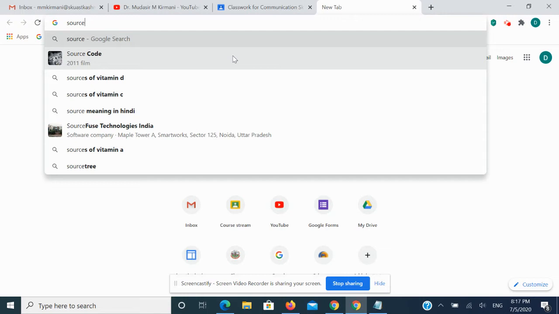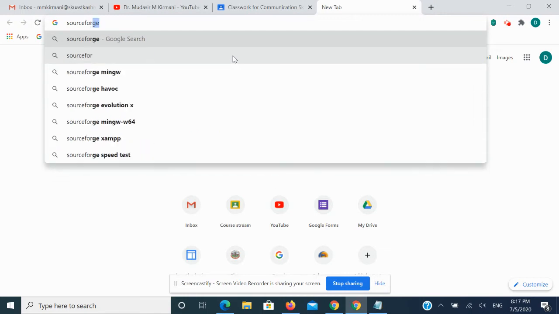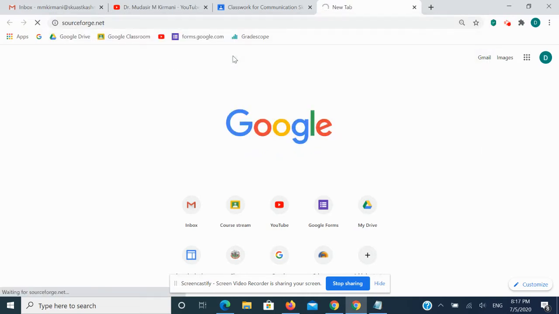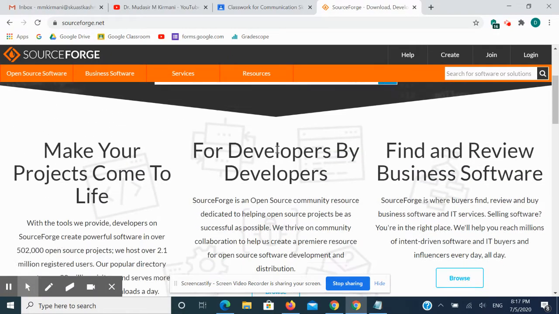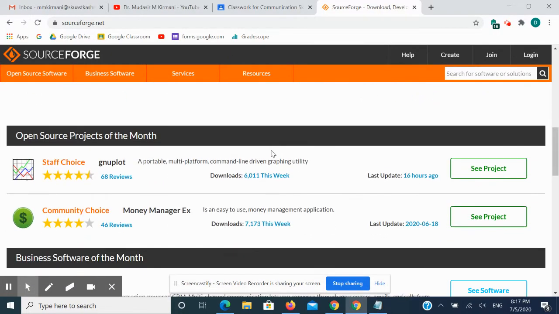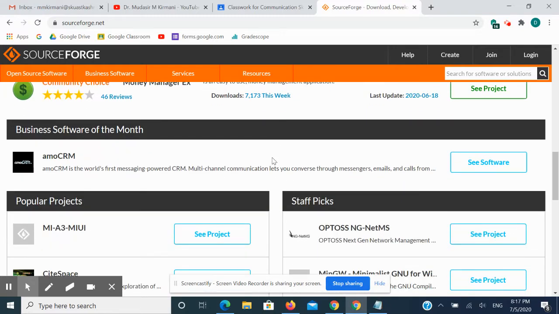I am writing SourceForge, sourceforge.net. Now, once I write sourceforge.net, you can see there are millions of software tools that are available, and you can select those tools based on your requirement.